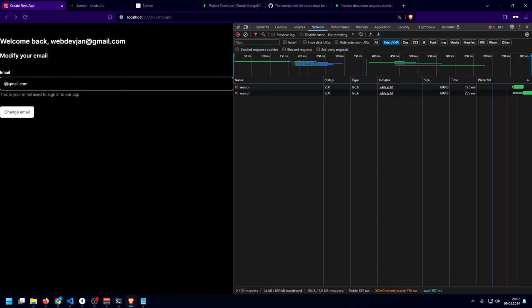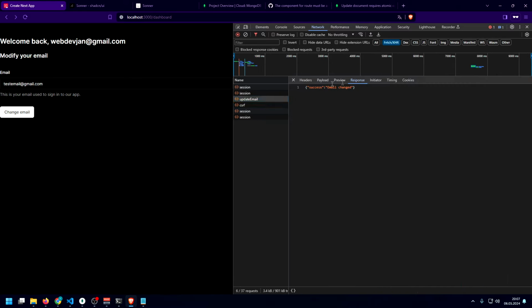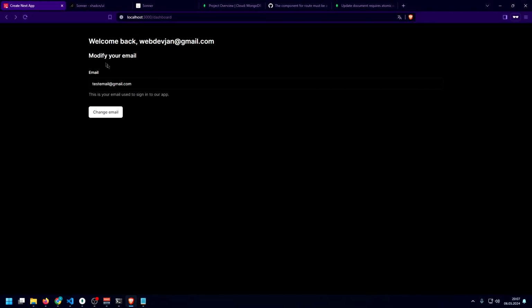And if we now say testemail@gmail.com, we hit change email, get a success. And if we now refresh the page, we should get the updated email inside of this field, which we do. As you can see, the session is correctly updated, as well as in the welcome back message, of course. And this is essentially how you modify your session on the client.